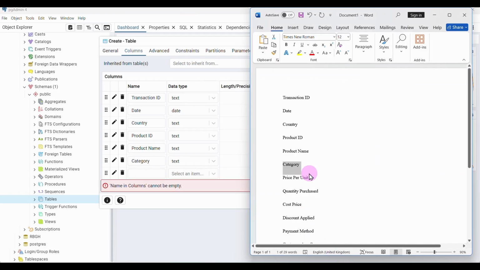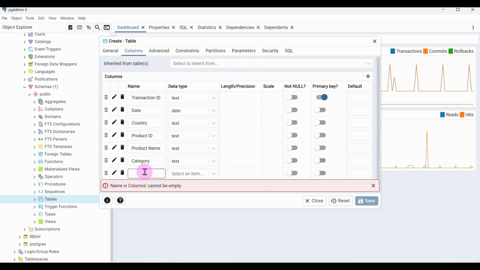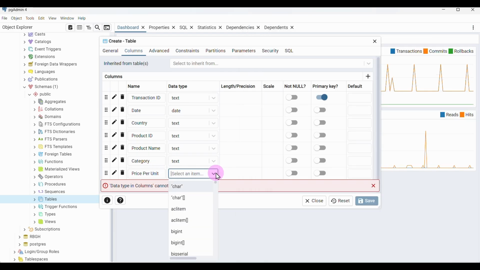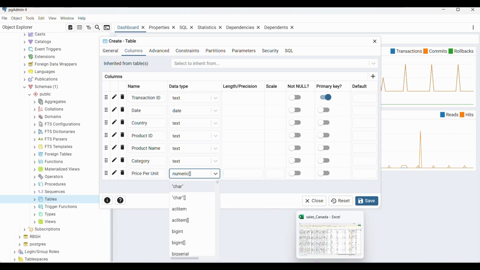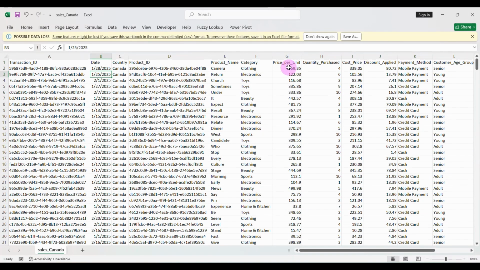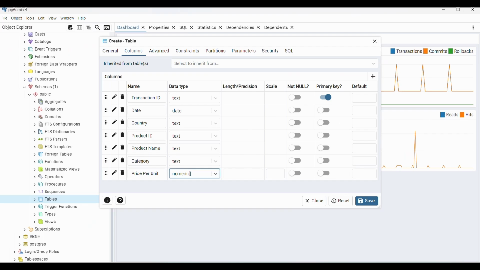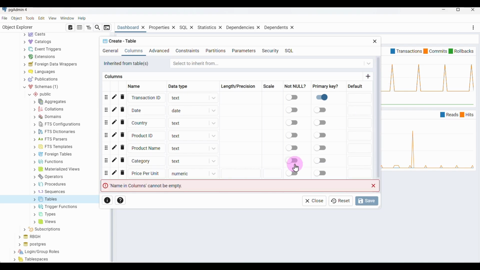Now for the price per unit. The price per unit, I'm going to put data type numeric. What does it mean, numeric? Numeric is like a float for those who use Python. It is numbers, but it allows decimal values. So you see there's decimal value in our price per unit. That's why I'm going to give it data type numeric, right? Numeric for those who are used to Python is the float.